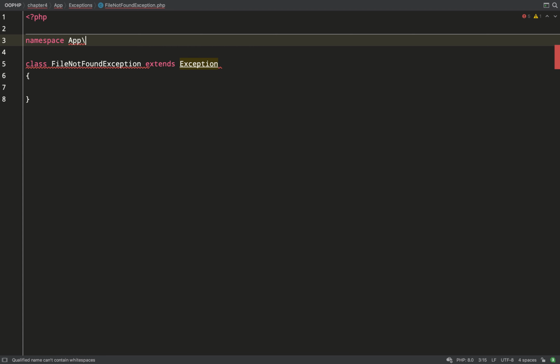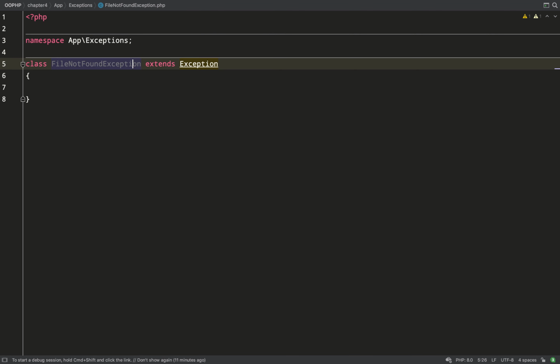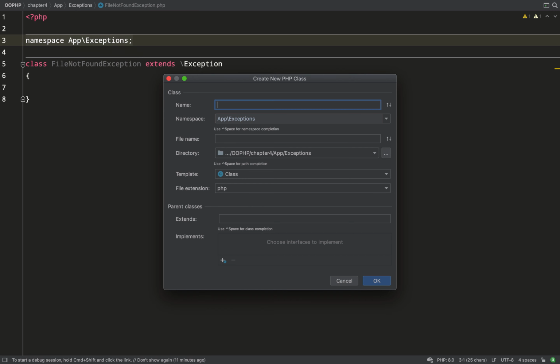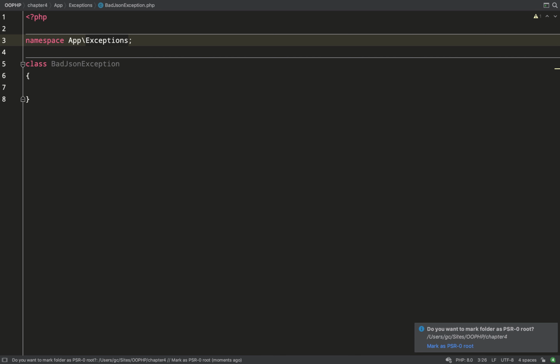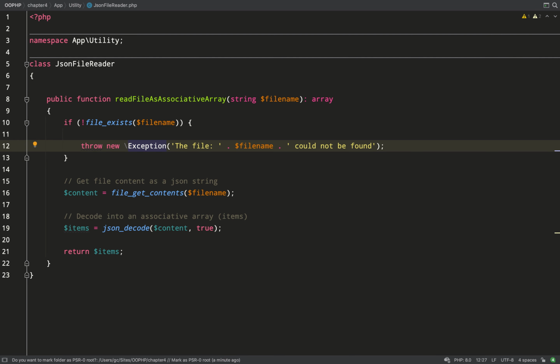I'm going to give it a namespace of app\exceptions, and I need to make sure it's extending the correct exception. So because it's in the global namespace, it has this backslash prepended to it. If I didn't prepend that backslash, then PHP will go looking for the exception in the app exceptions namespace. So very important to remember that. In the same folder and in the same namespace, I'm creating BadJsonException. And this will also just extend the PHP global exception. So as you can see, the namespace is app exceptions and class BadJsonException extends \Exception.